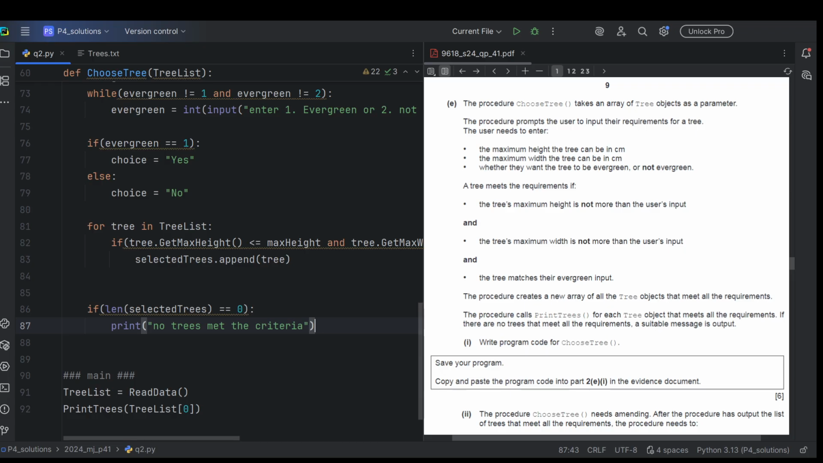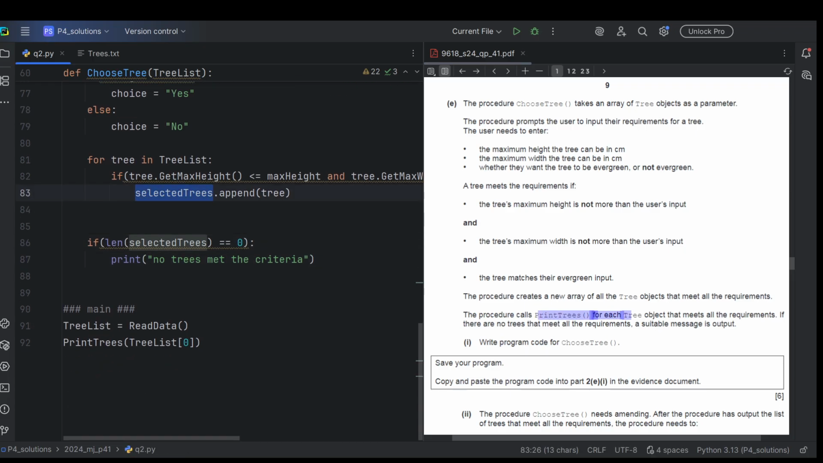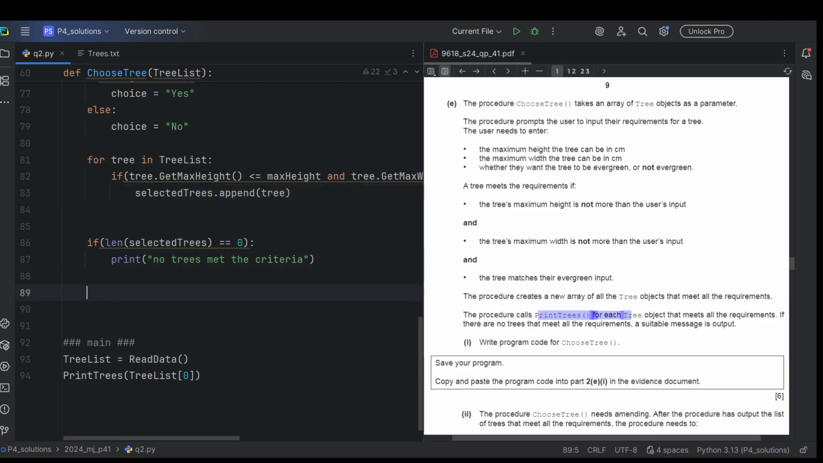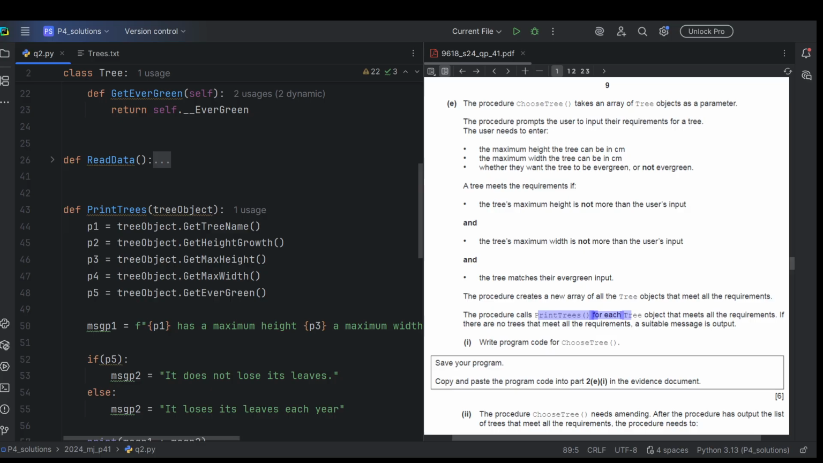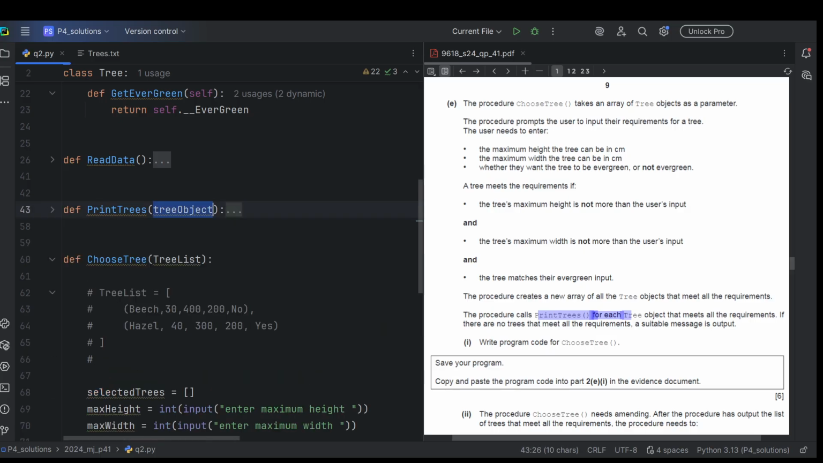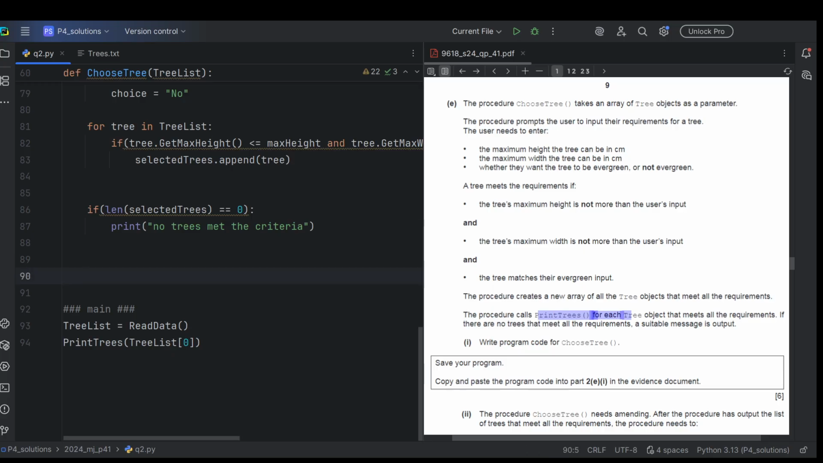Otherwise, they're saying, and now you have to call print trees for each of the tree objects. So we have all the new trees in the selected trees, and we just have to print their values by using the print trees. So what will happen on print trees? Print trees will get one tree object at a time. Now select it. So printing details of new of selected trees.